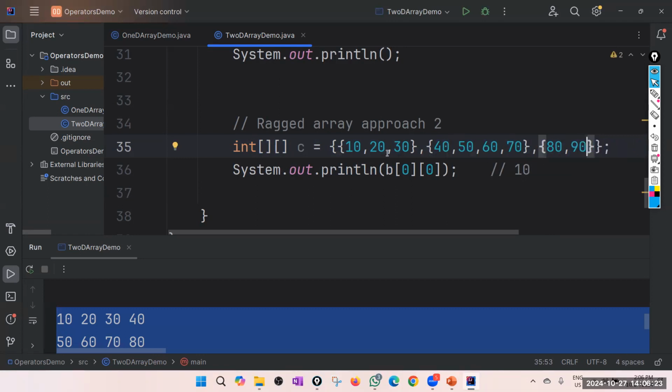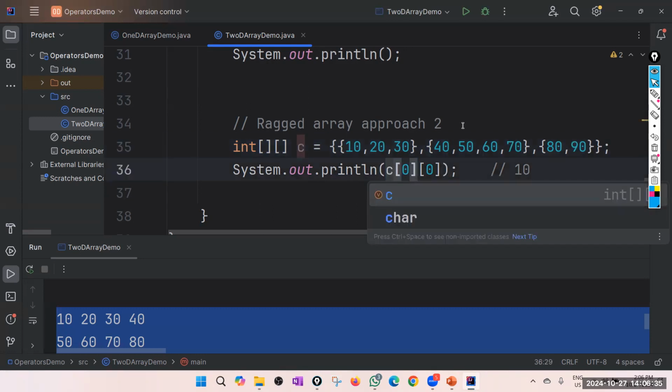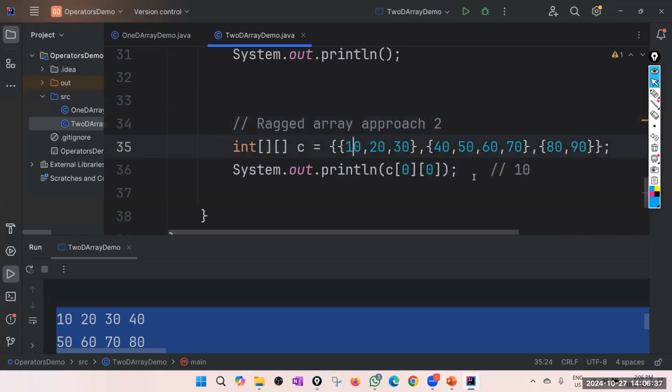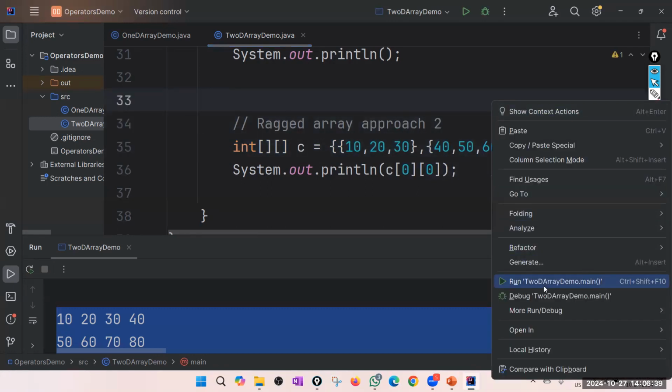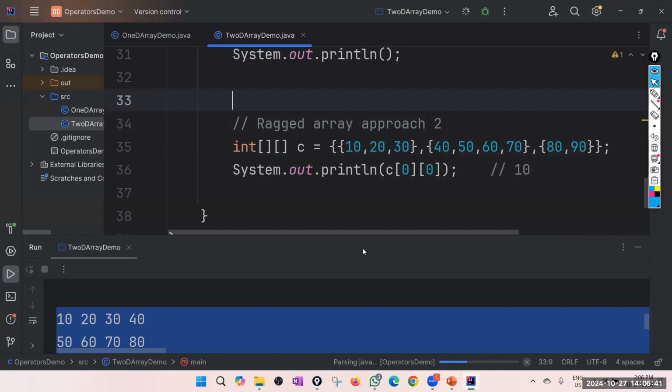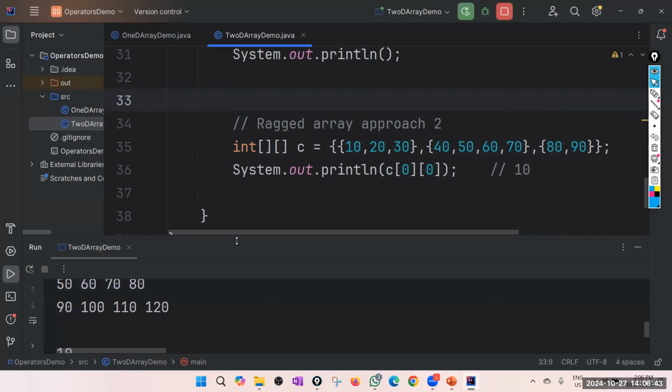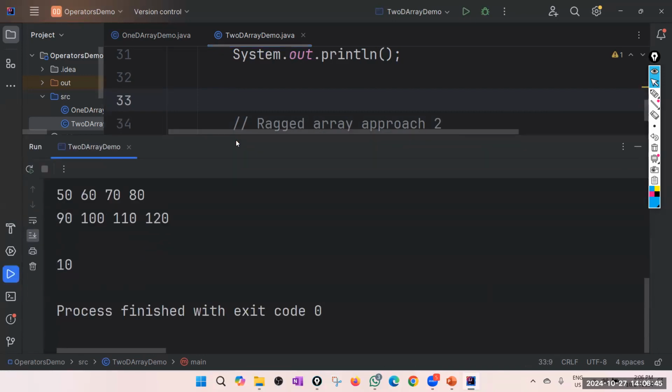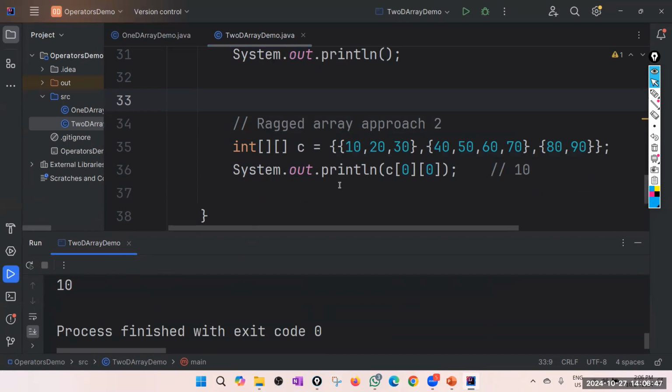So this is a jagged array. This one has 3 elements, this one has 4 elements, this one has 2 elements, and so on. Even maybe one row has 1 element. Right. So now again you can refer to the individual elements. Say C00 will be 10. Let's run it and see. Is it 10? Yes, it is 10. Now how do you iterate this?